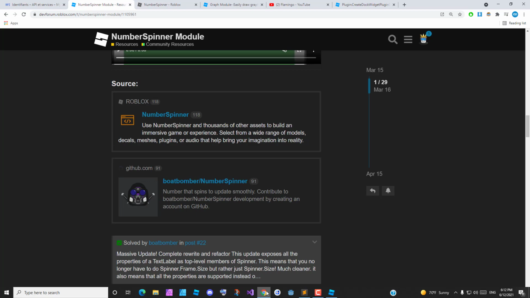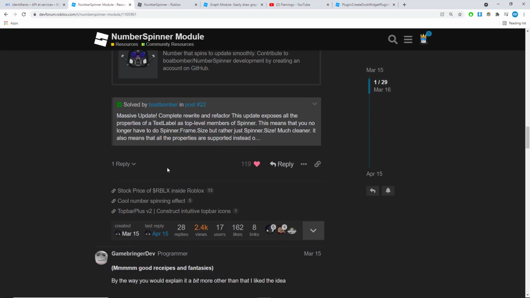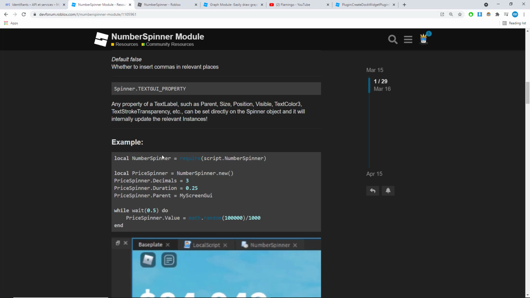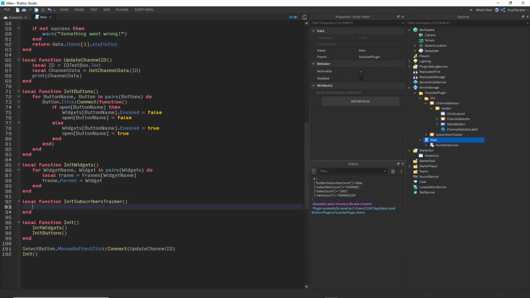Now what we need, yeah, the example. Let's see. We need to require it. We already did. Now let's be very basic actually. NumberSpinner.new, decimals, duration. We don't need decimals. For duration, let's just go with 0.25. And parent is equal to my screen viewer. It will be the frame that we've created before. And the value will be the subscriber count.